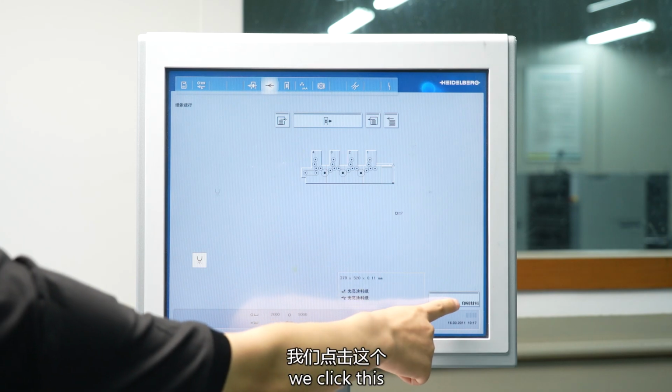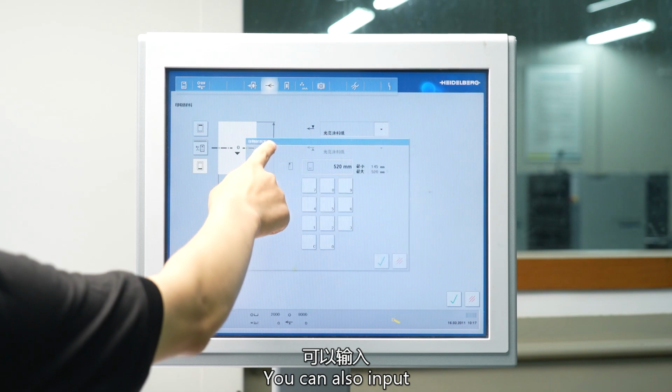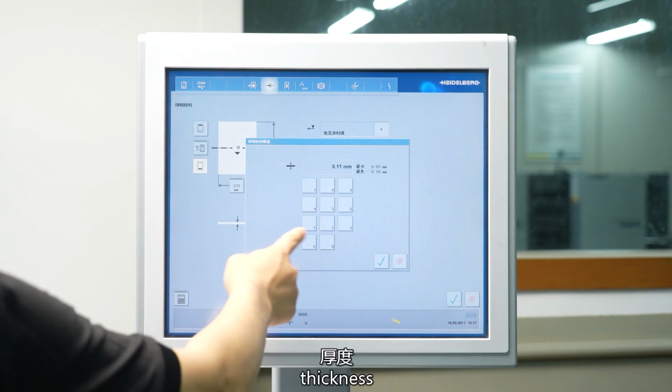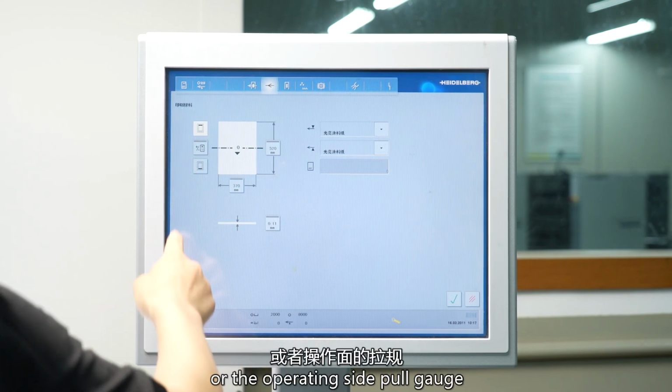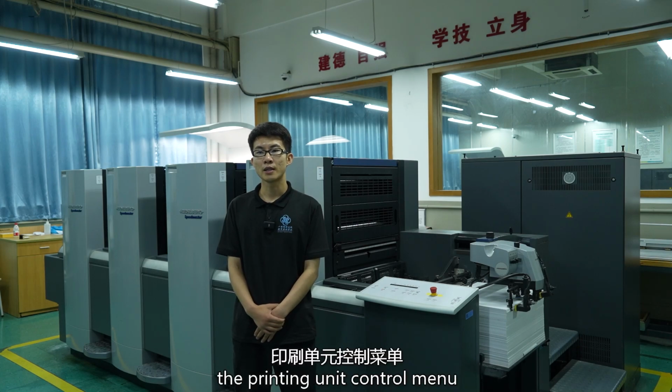Next, we click this printing material parameter menu. Here you can also input the length of the paper, width, thickness, and choose the drive side or the operating side pull gauge. Next, we introduce the printing unit control menu.